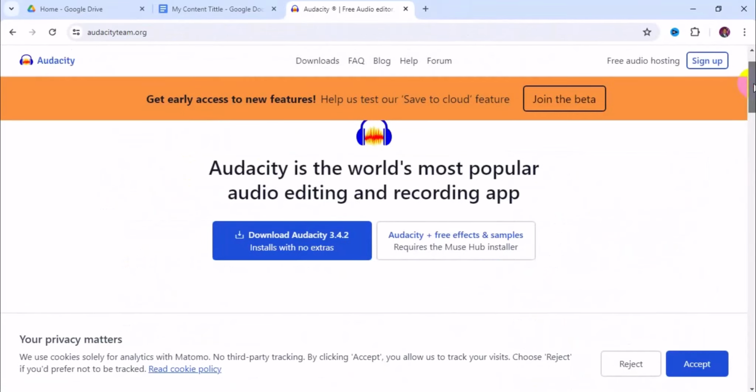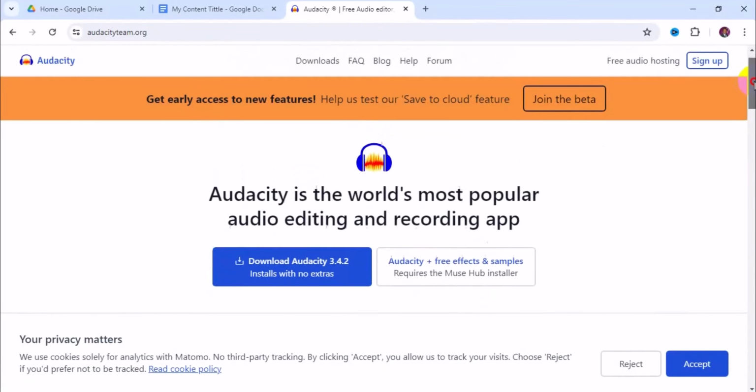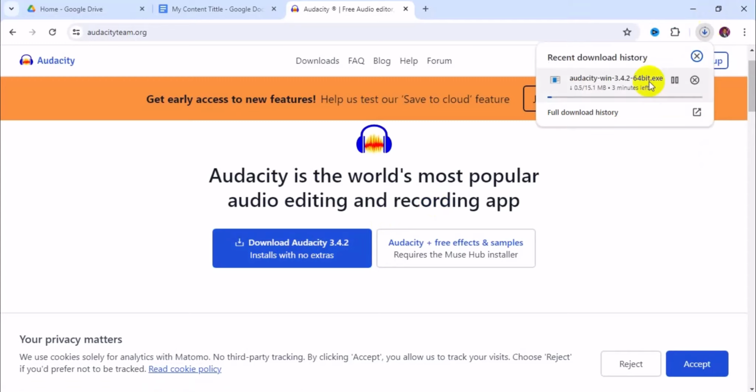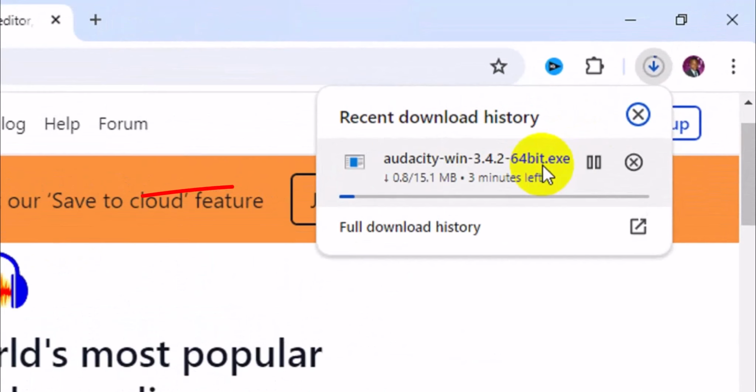It takes you to the official page of the Audacity website. Next, click on download Audacity 3.4.2 with no extra cost. Just click on that. In a few minutes, your download file is going to be prepared. Let's check it out from the top right here. You need to exercise a little patience and let the file download finish before you run the setup.